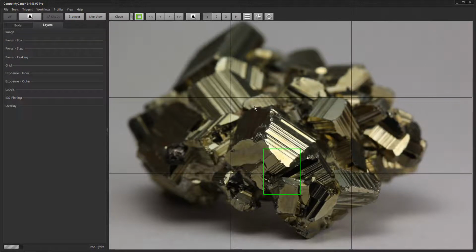So I can move this box around by left clicking on the screen. You see how it turns red, which means now it's not in focus. What is underneath this focus box is not in focus as far as the camera is concerned. It can't know if it's in focus or not yet because we haven't attempted to autofocus on it. So let's try autofocusing on this spot.